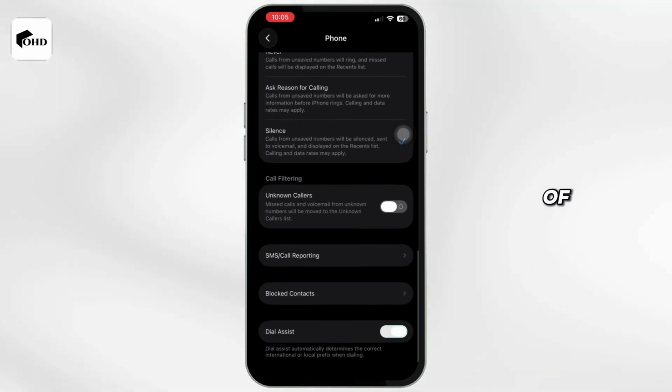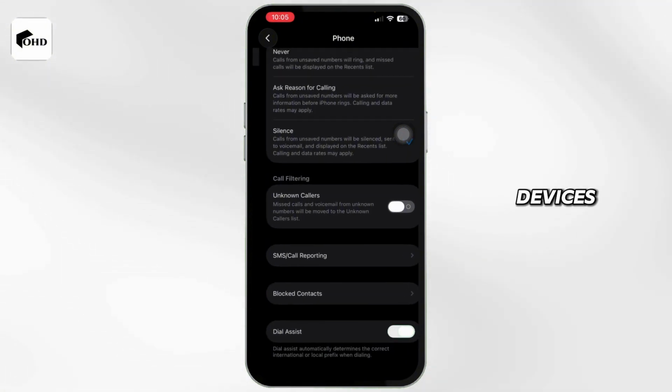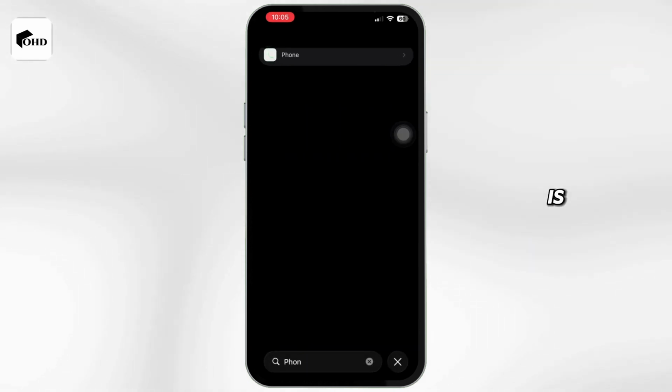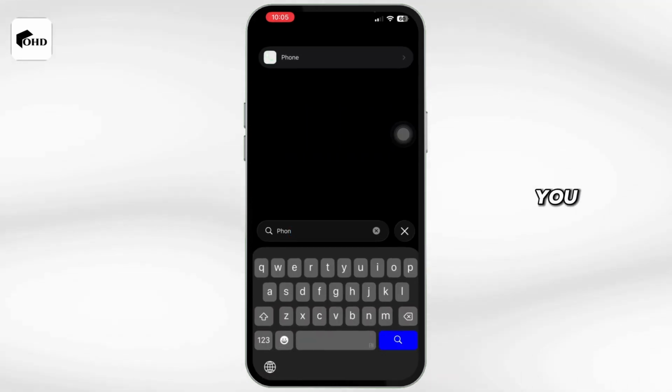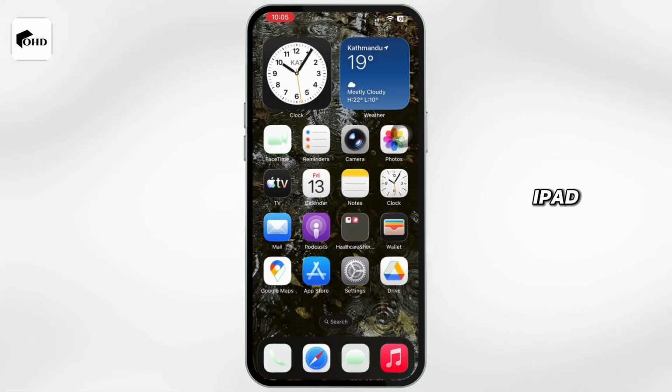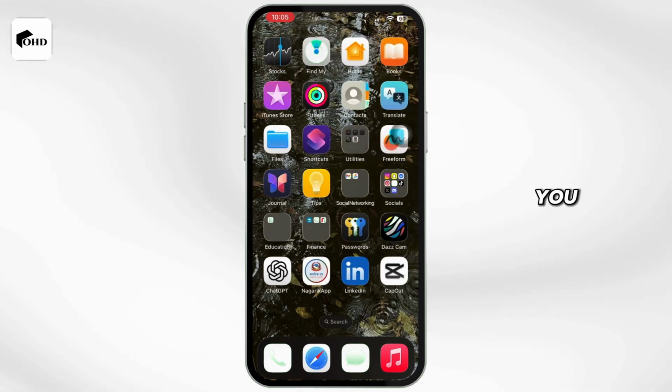You will see a list of devices connected to your Apple ID. Make sure the toggle next to each device you want to receive calls is turned on. Now, when you receive a call, your Mac, iPad, or any other devices will also get a call notification, and you can answer the call directly on those devices. That's it.